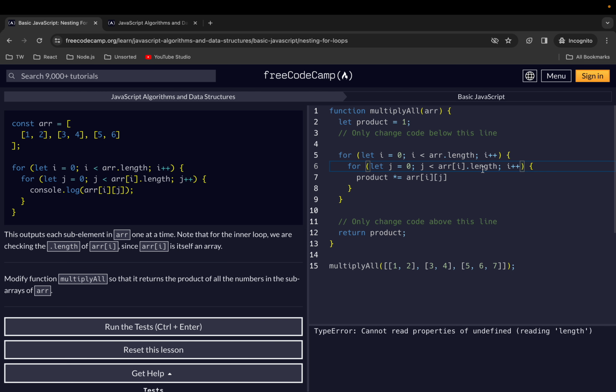Have I spelled length incorrectly? Let me just copy this. I don't know why. And let me just paste it here as well. Okay, why do I have this error? Type error, cannot read properties of undefined, reading length.